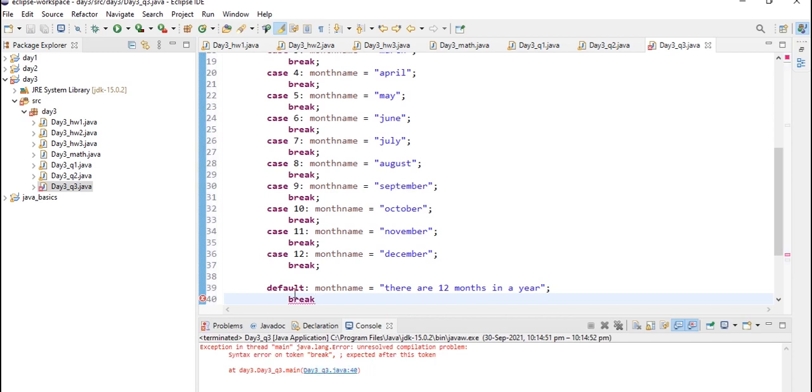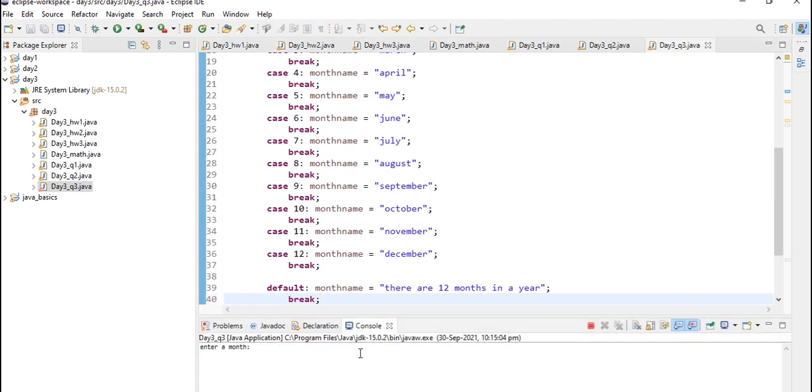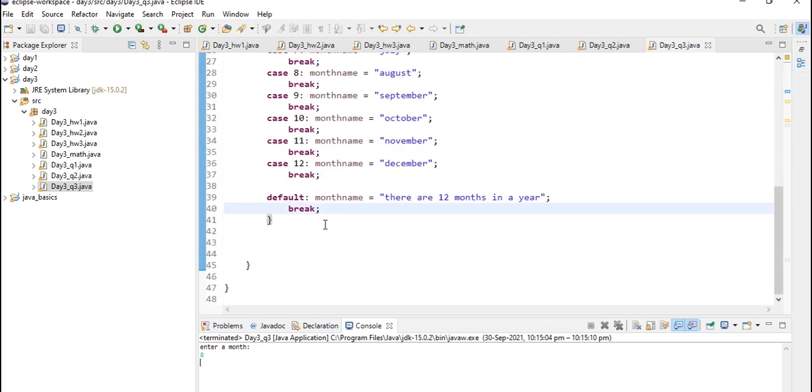So we got an error in line 40, and that is because we didn't put a semicolon. Now let's try to execute this and enter a month. It's saying to enter a month, and if I enter 8, August should be printed. So still the program is not getting executed because we wrote the whole program, but we are not printing it.